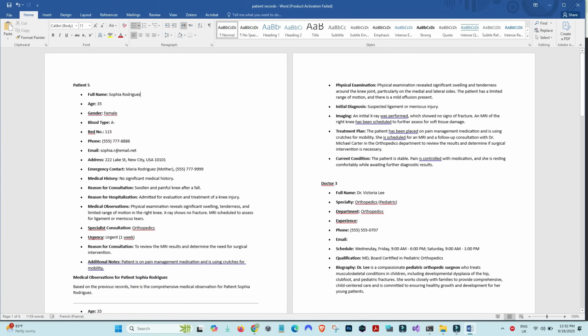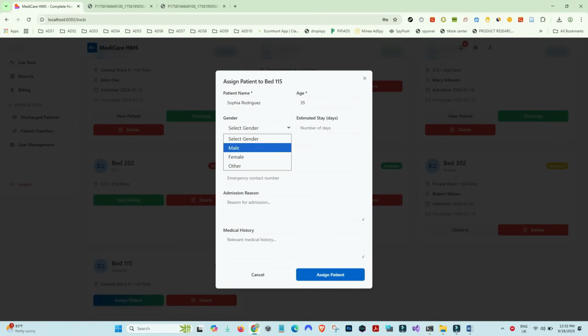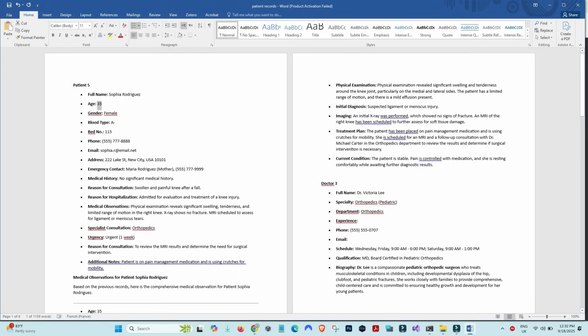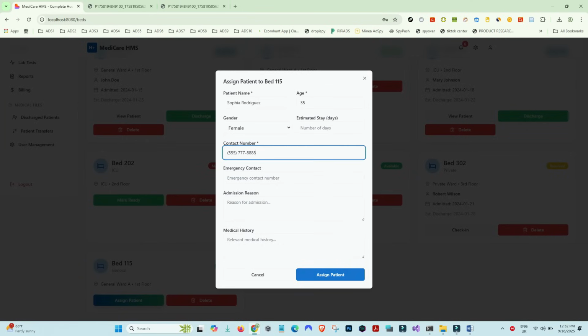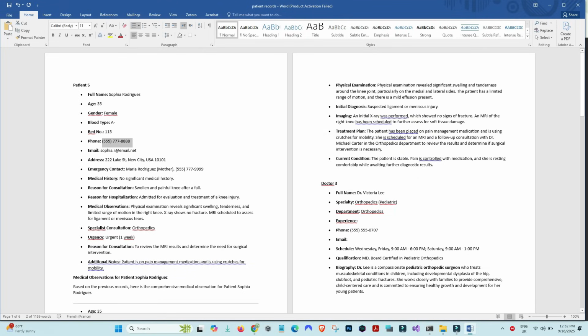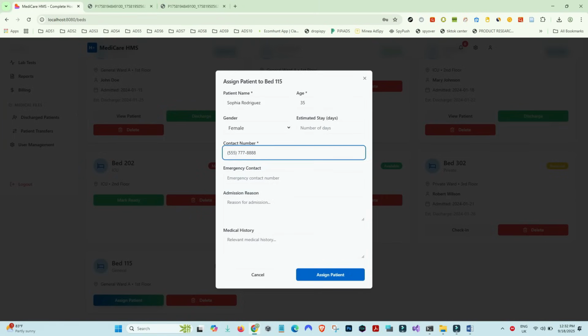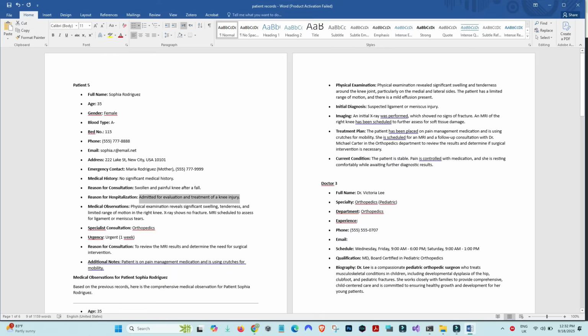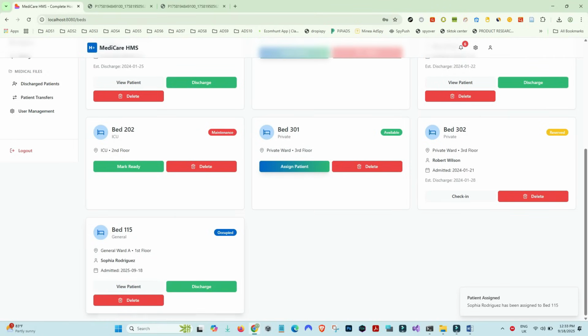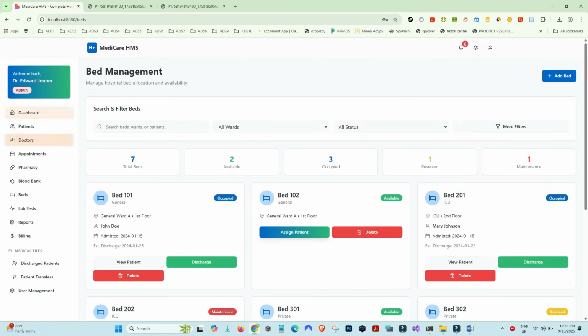Now let's assign Sofia Rodriguez to this bed. Click Assign Patient. Enter her name, Sofia Rodriguez, age 35, and select gender. Enter her contact number, reason for admission: admitted for evaluation and treatment of a knee injury, and her medical history: no significant medical history. Click Assign Patient. Bed 115 is now occupied by Sofia Rodriguez.